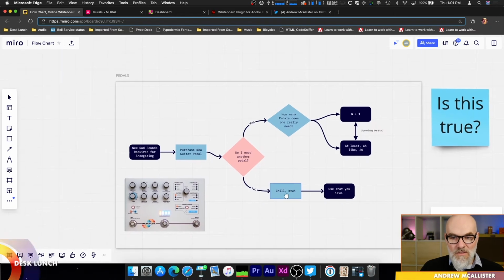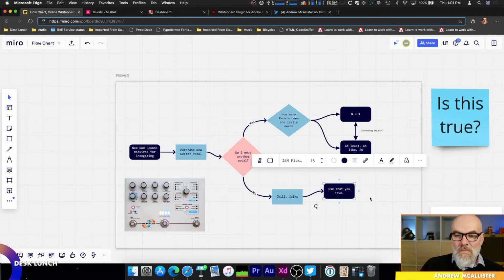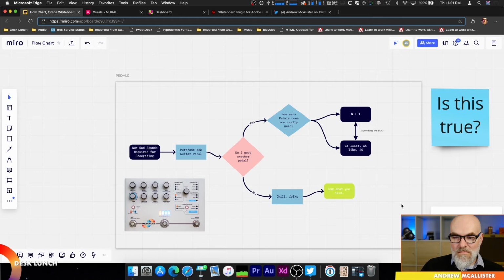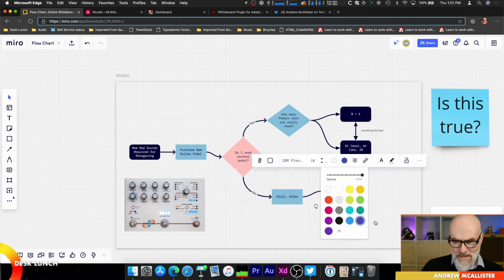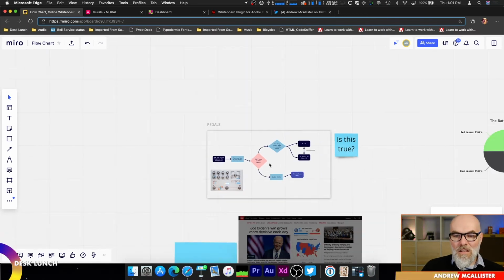These are nice too, because these are live. So I can double click on this. I can move it. I can edit it. I can change the color. Oof, not enough contrast there. That would not meet accessibility guidelines. Okay, there we go. Again, very nice.